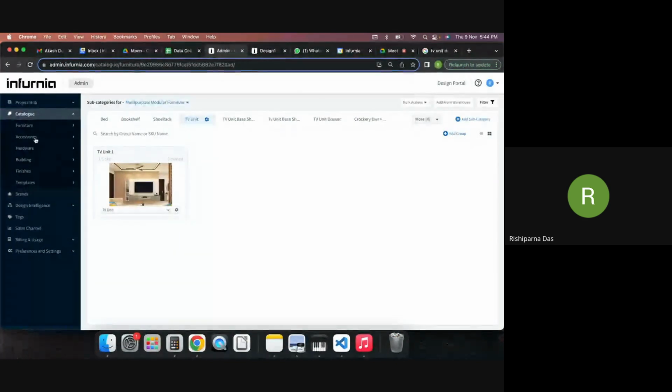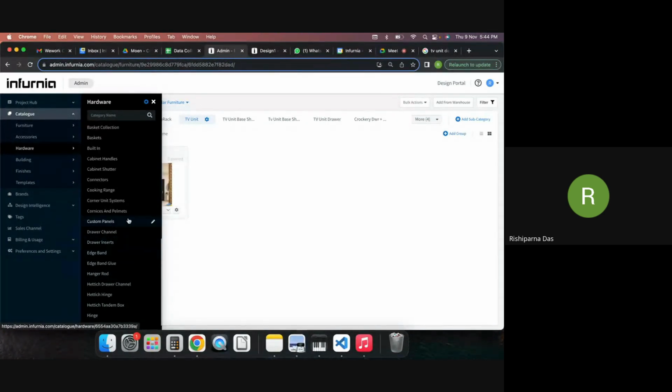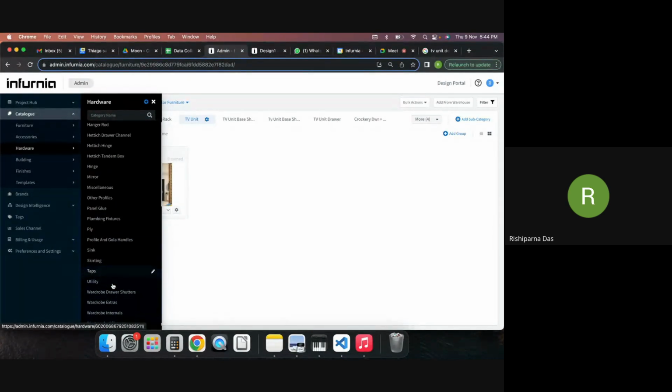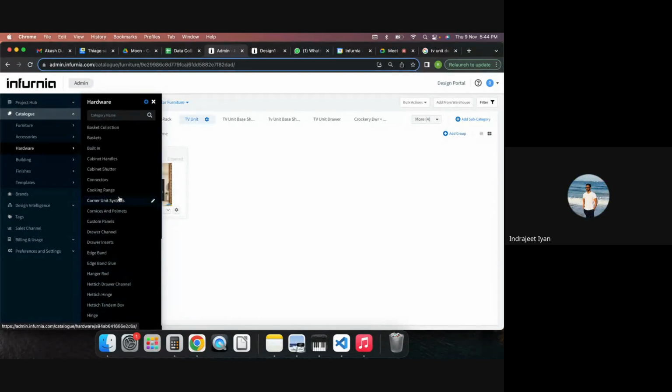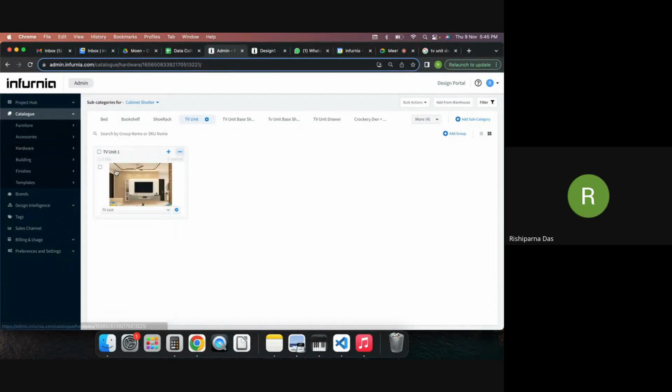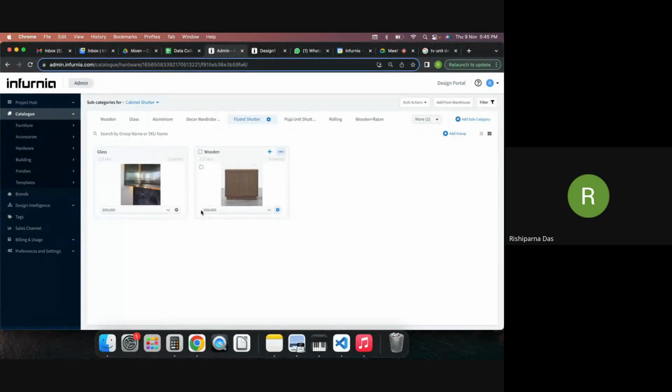If you look at your admin portal, in your hardware option you have the shutter designs option. I'll just go into shutter design. This will, I guess, come in furniture, cabinet shutter. So here you can see all the shutters that we have added. In fluted shutter, you can see that we have kept these two dimensions. If you want more, you can simply copy it, make the changes, add a different model. You can create multiple types of designs.